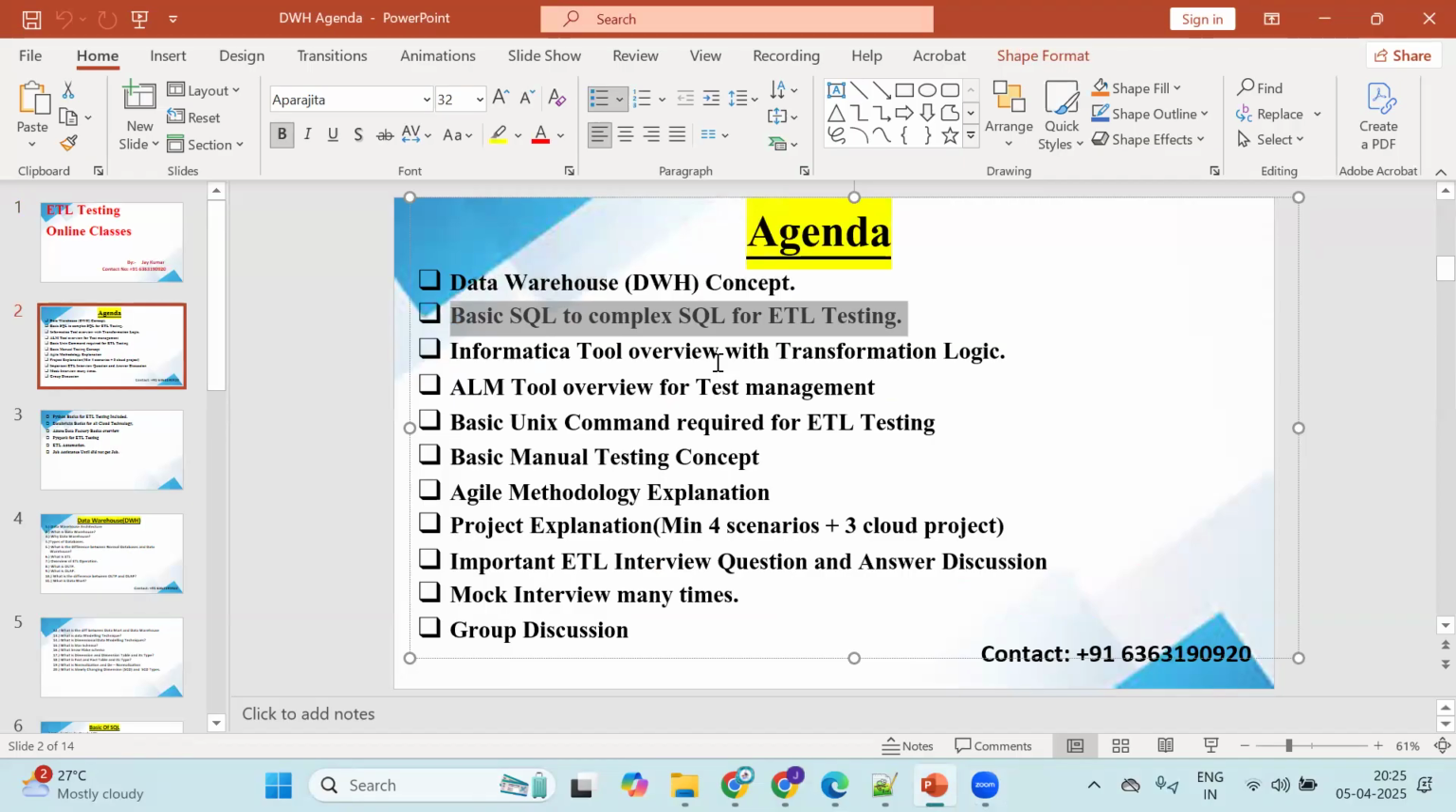for ETL testing. How much is required for ETL testing? That much we will learn, and it will be from basic. We'll start from A, and then we'll reach a little bit medium and complex level also. It completely depends on your practice, how you do practice. That much perfect you will be in SQL.